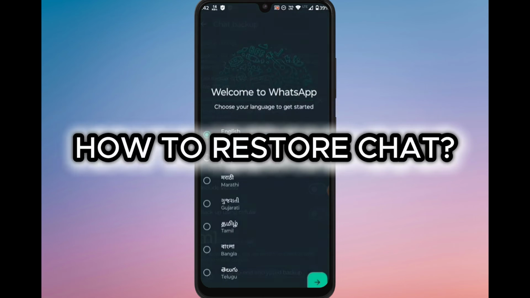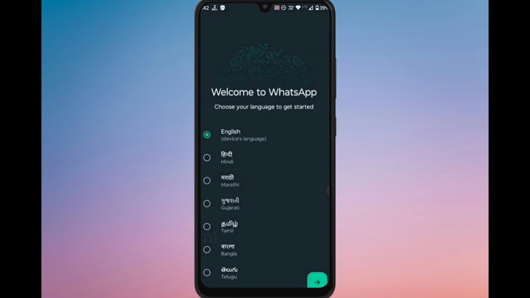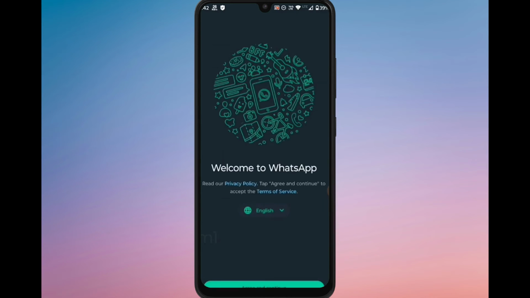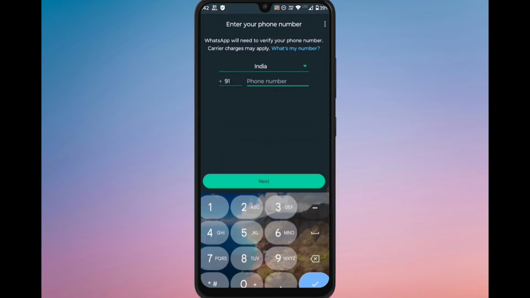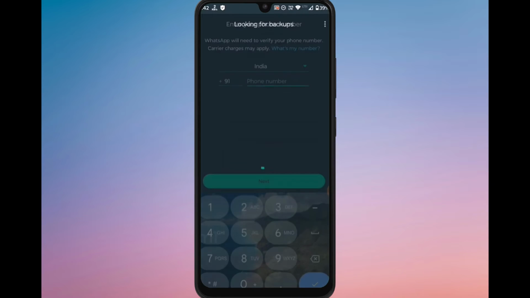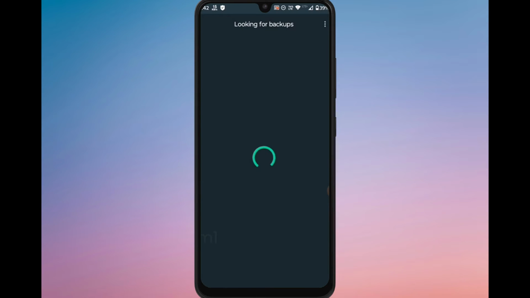How to restore WhatsApp chat. First of all, open the app and make sure you are using the same phone number and Google account that you used for the backup. This is very important because the backup is linked to both. After verifying your number, the app will automatically detect any available backup from Google Drive or your device storage.